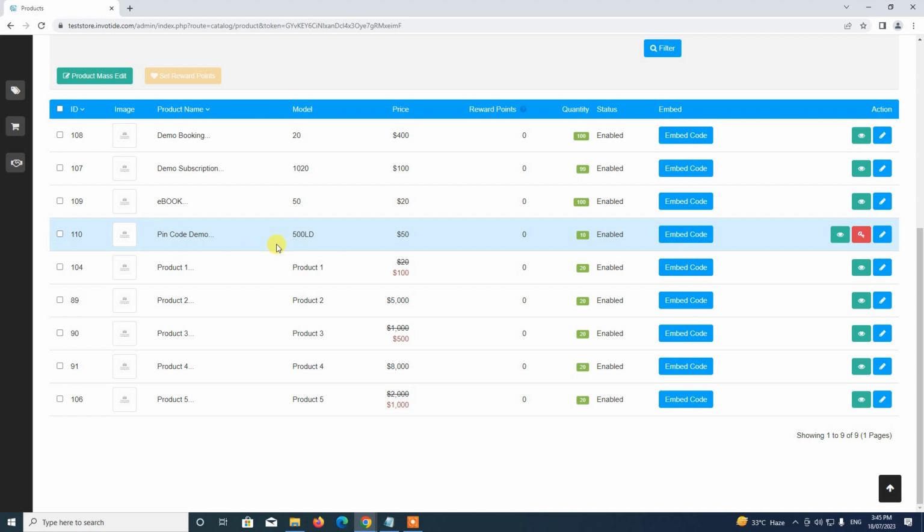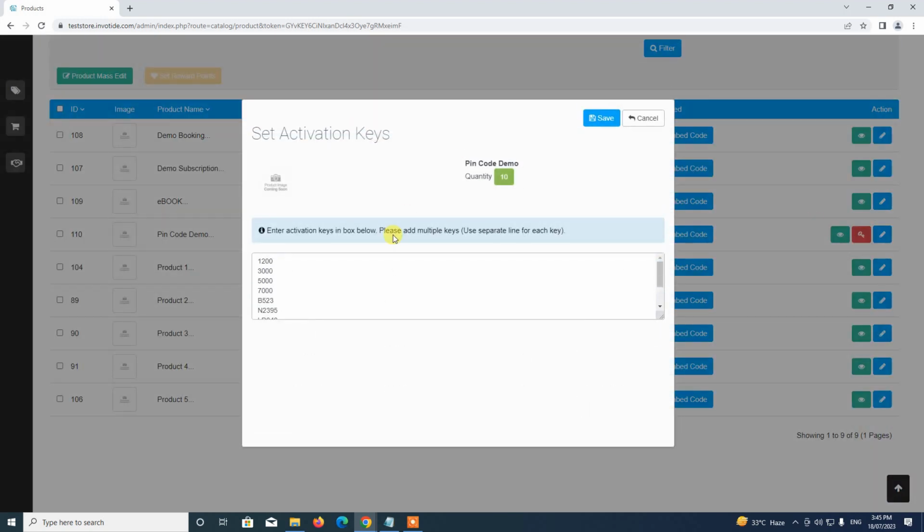And since this is an activation key or license key product, you see that it has the key option here. So opening this, you see that these are the keys that we have set. So these are the keys that we are selling, that the customers should be able to access when they order this product. So we go ahead and save again.